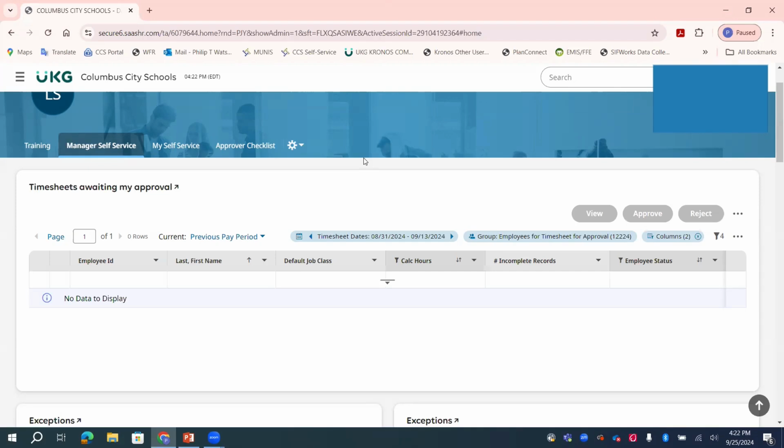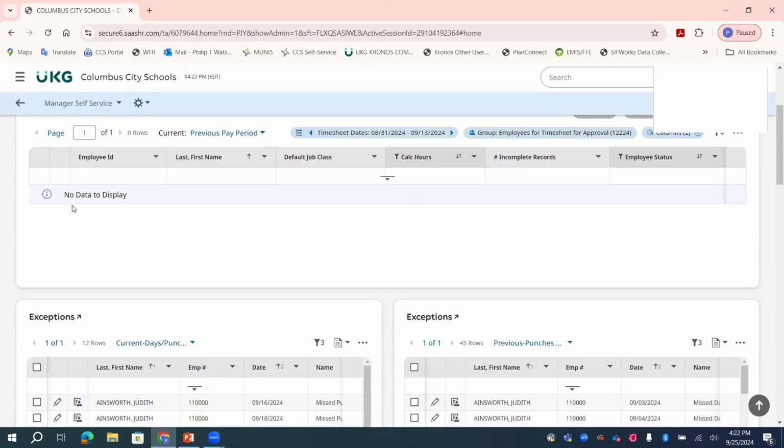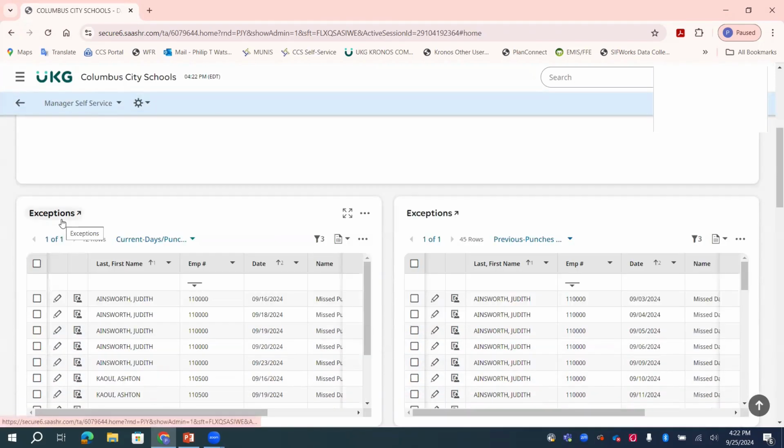That is to say, requests which have been submitted by employees, but have not yet been approved or rejected by Cronus approvers. On your screen, under the Manager Self-Service tab, timesheet exceptions are listed below the box Timesheets Awaiting My Approval. The exceptions box on the left side are exceptions for the current pay period. The exceptions box on the right side are for the previous pay period. You would use the box on the right side on the Monday following the end of a pay period.